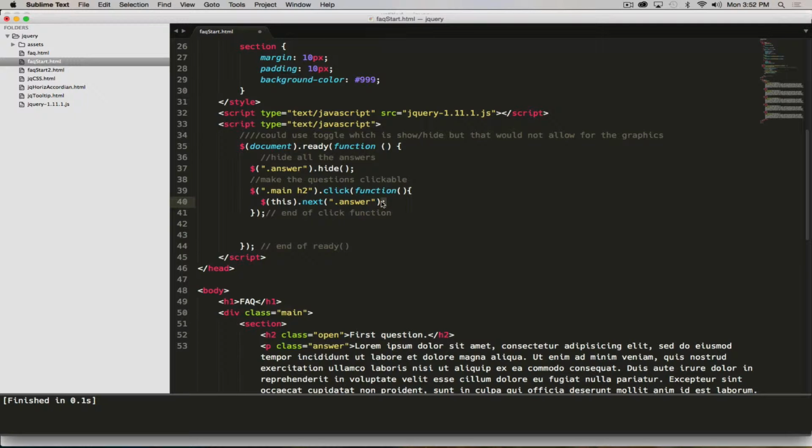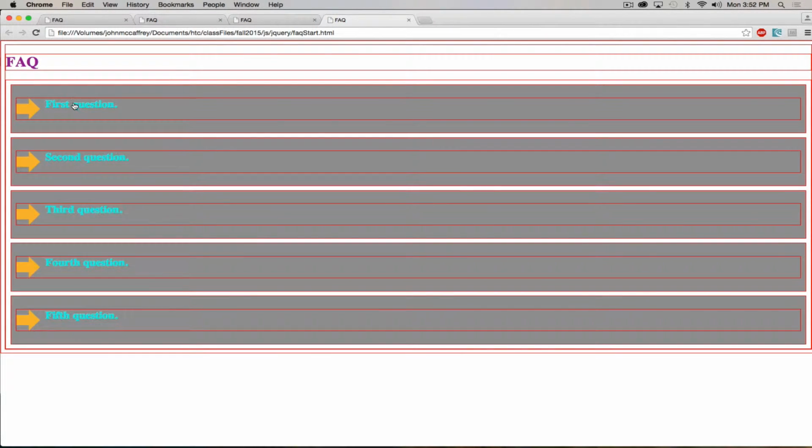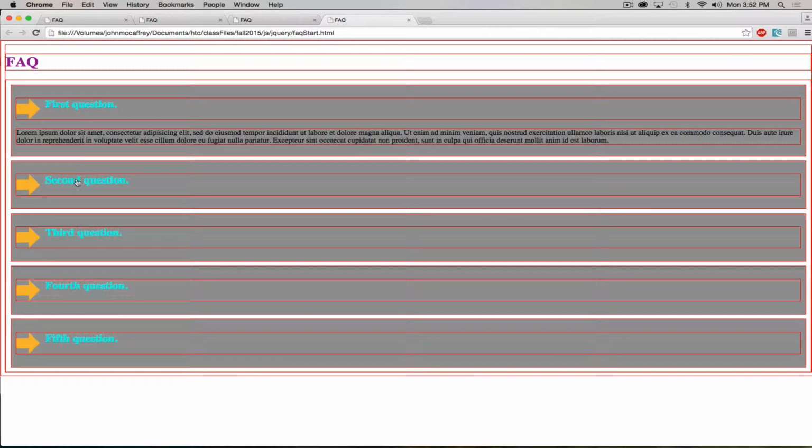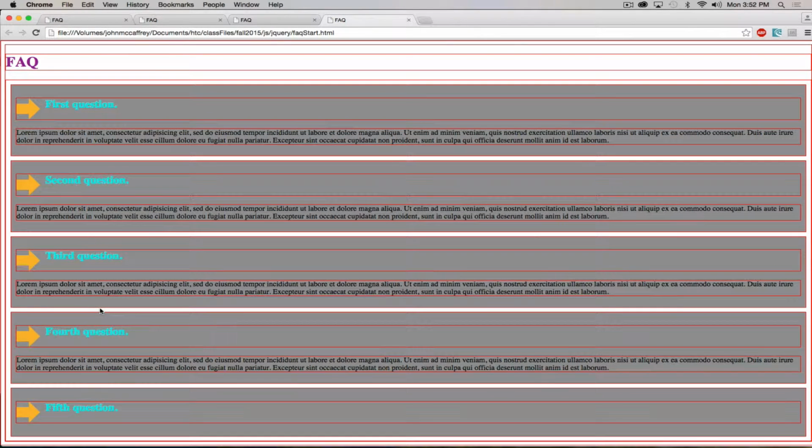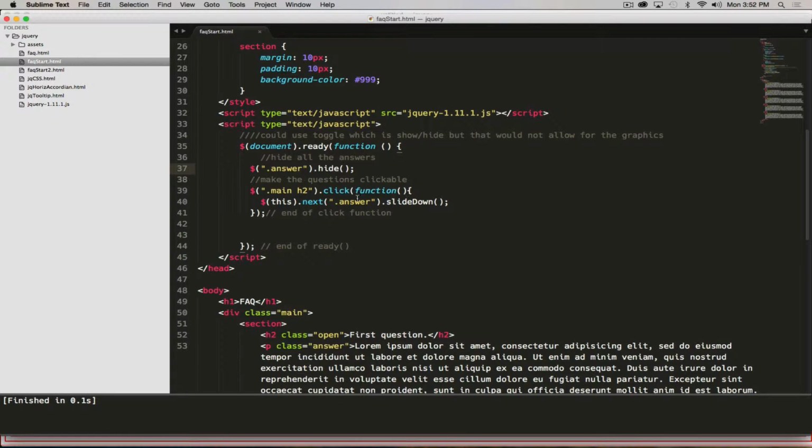So that grabs it, but we need to do something with that. Now, what we could do is just now simply say slide down. So clicking on it, we'll see I click the button and now it slides down. If I click on the next one, it slides down. Click on the next one, it slides down. So we are able to say I want the answer nearest to the one that I clicked on. I want it to slide down. Unfortunately, it doesn't slide back up yet.